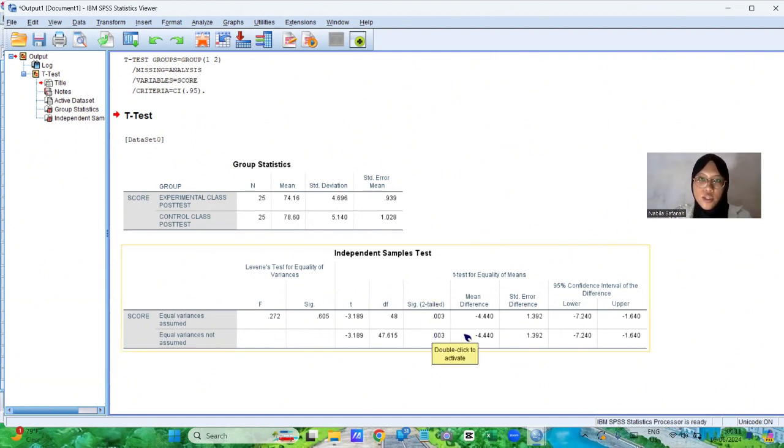It's 0.003, which is less than 0.05. So for this data, we got 0.003, which is less than 0.05. In conclusion, this data supports the alternative hypothesis, which means this data has a significant difference.